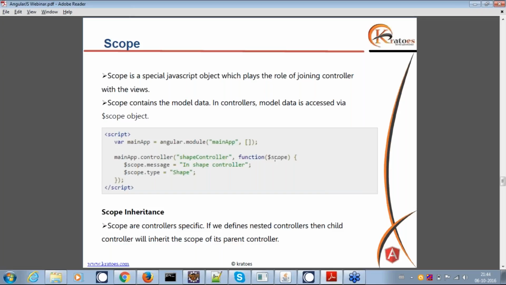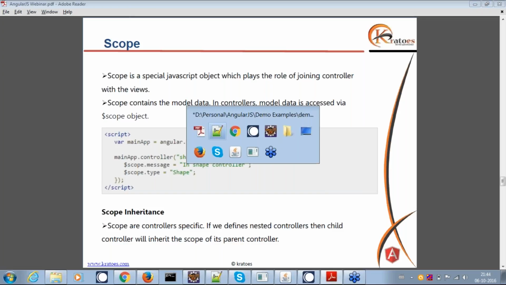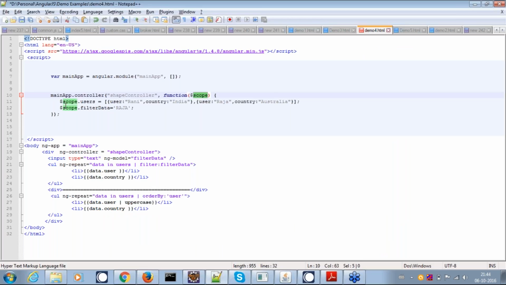Then what a scope is actually doing: scope is acting like an MV, a model view, between these two, meaning the controller and the view. So communicating the data between them can be done with the scope. Scope is the one which is holding this information. This is how a scope acts in between these two to make a relation.